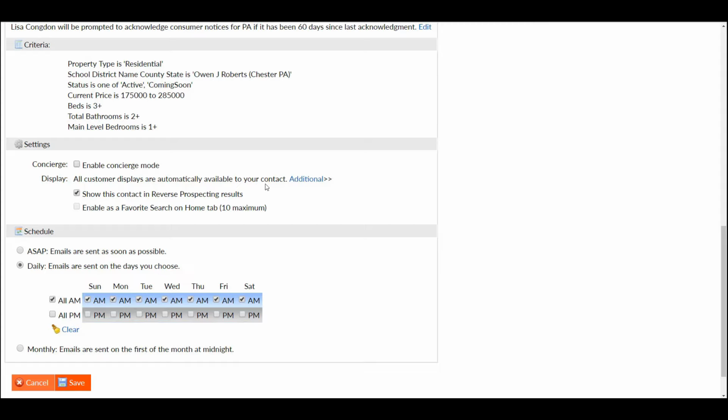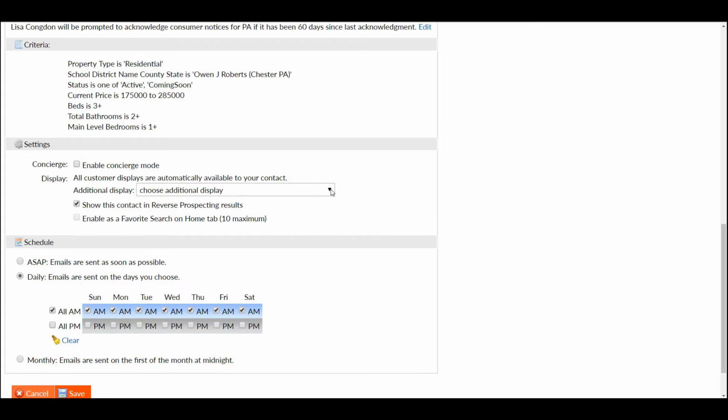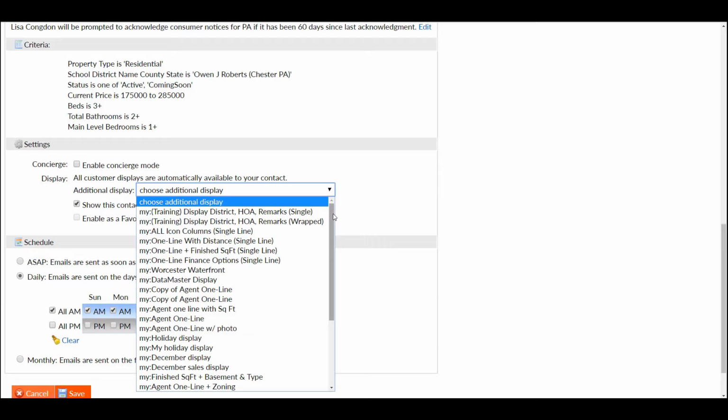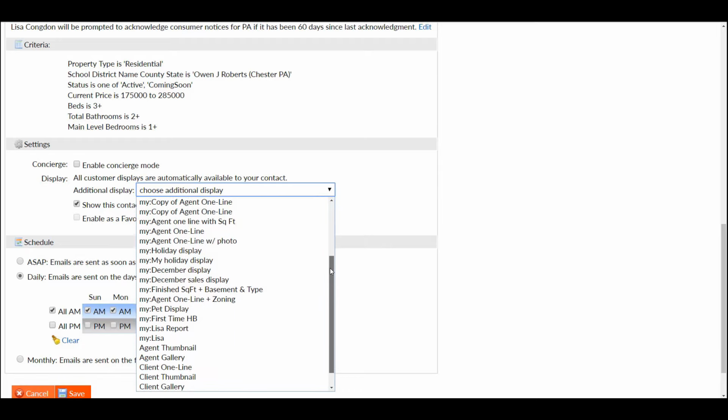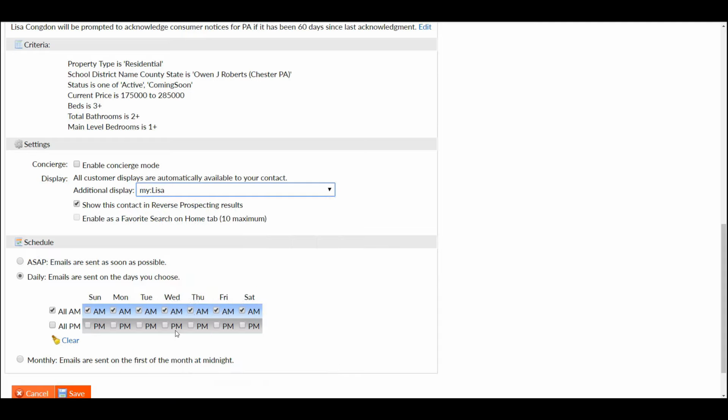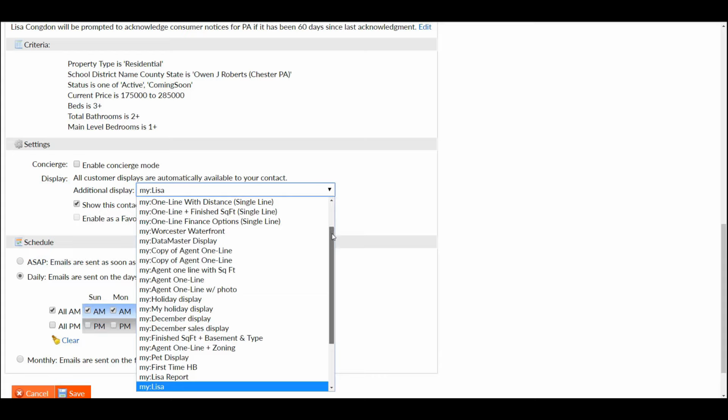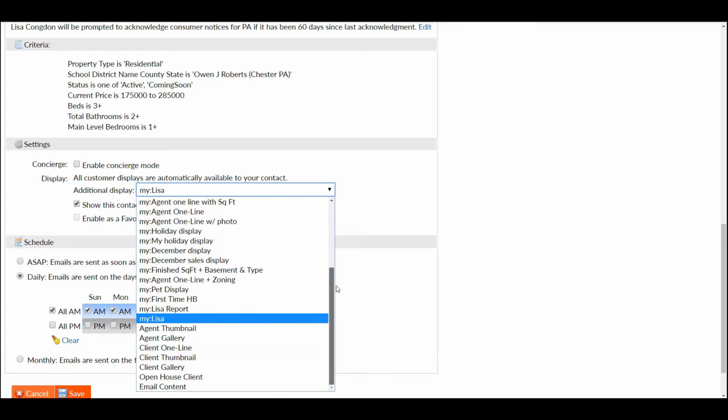If you have a specific display that you would like your client to receive, you do have the option here through the additional link to designate that. So if you had created a custom report like I did for my client Lisa, I can select that. And then I know she's going to see the features that I've brought to the forefront by adding columns right away. Any of these standard client displays will automatically be included, but if there's one in particular that you want to make sure they get, that's where you would include it.